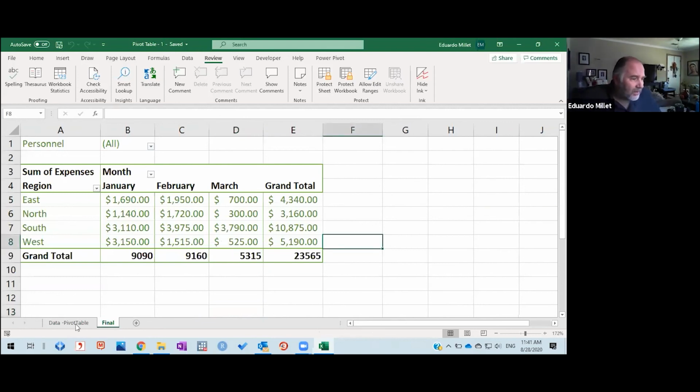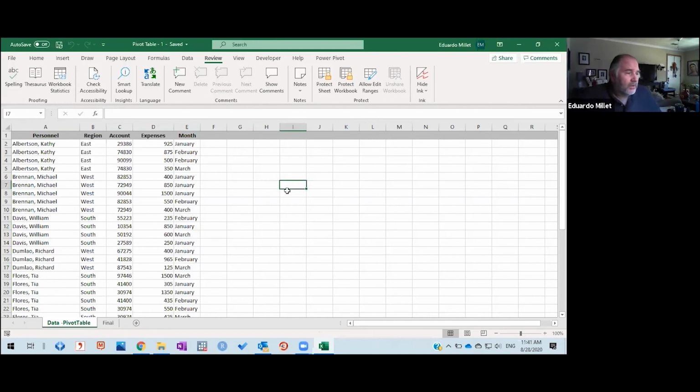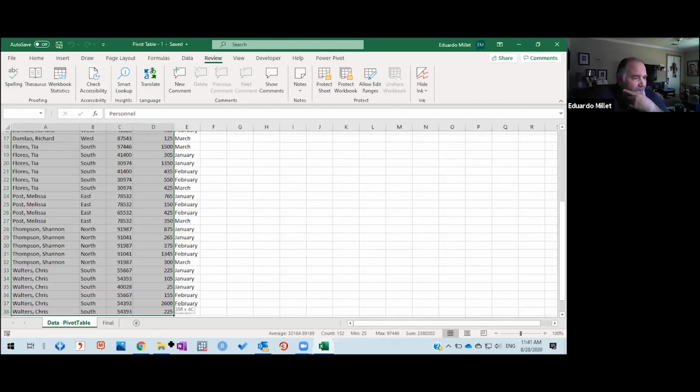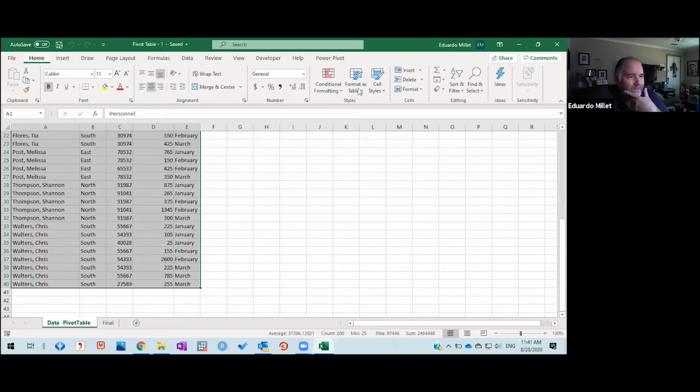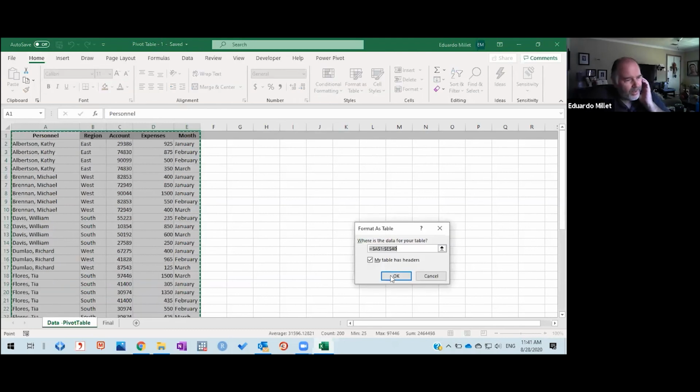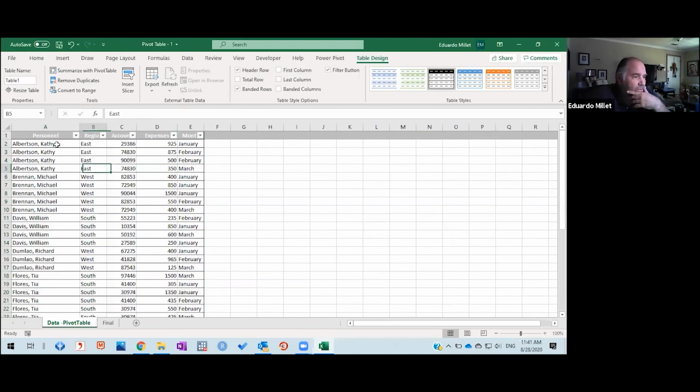So let's start. The easiest way, and again I continue to push this, is to highlight the area and tell Excel, this is a table, and it has headers. You don't need to do that, but it's always easier. And now you can see here I could even change the name of my table.